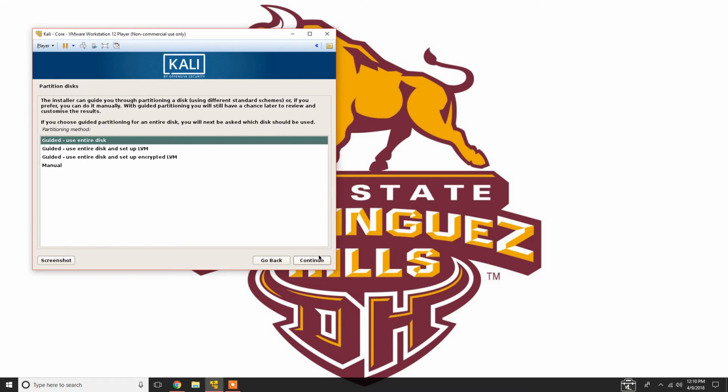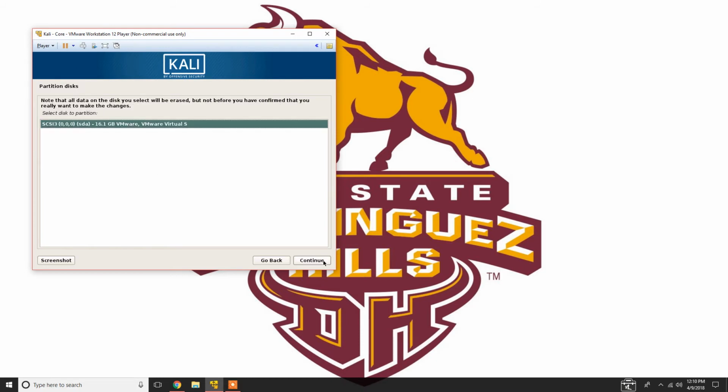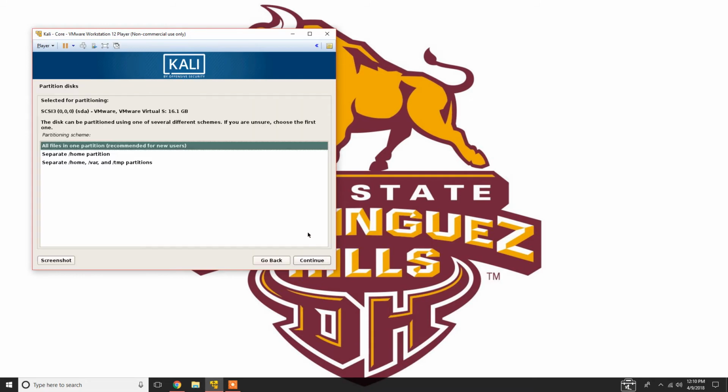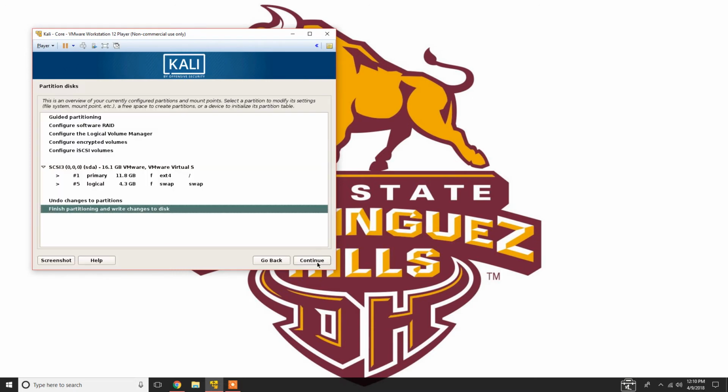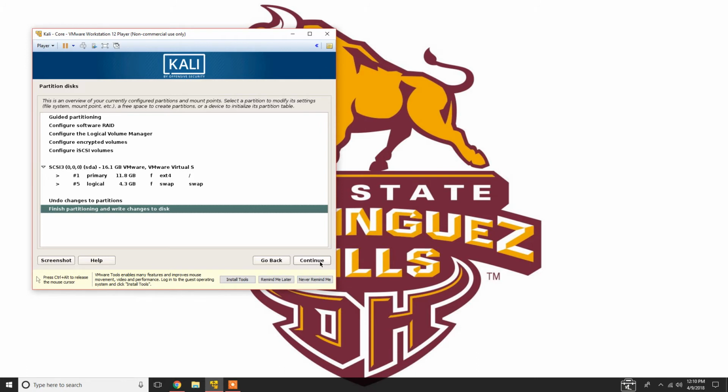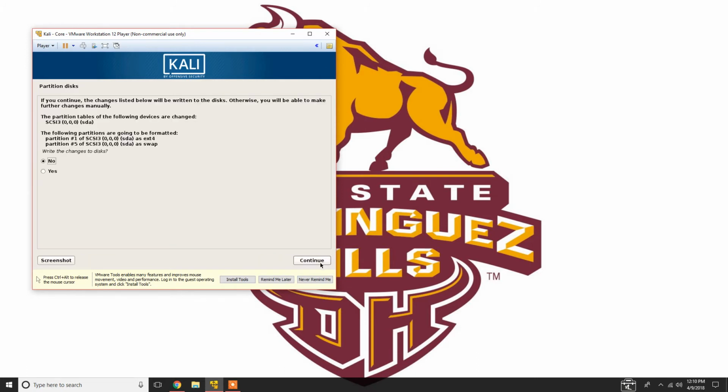Here we're going to just use the entire disk space. This will use up the 16 gigabytes or the 15 gigabytes that I gave it. And what I do here is just put all files in one partition. It's just easier to do. What you want to do now is all the partitioning is done. You've created the different types of files that the system needs, and we're just going to hit continue.